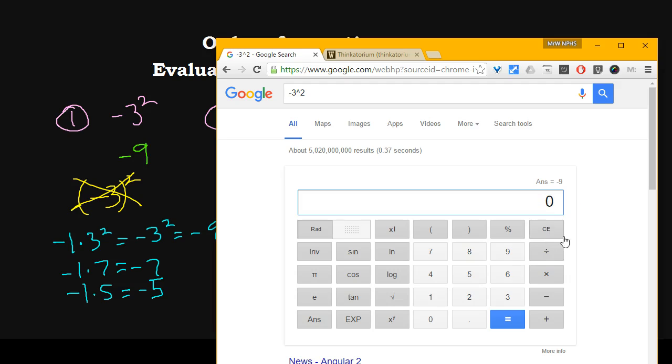And in fact, if we wanted to in Google, we could actually punch in negative 3, and then raise that to the power of 2, and then hit equal. And when we do, we can see, yeah, Google sure enough believes that that's negative 9.